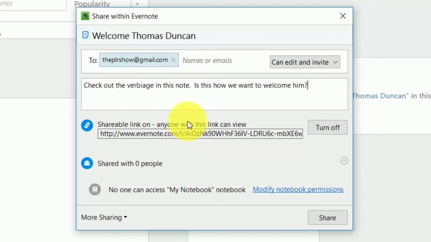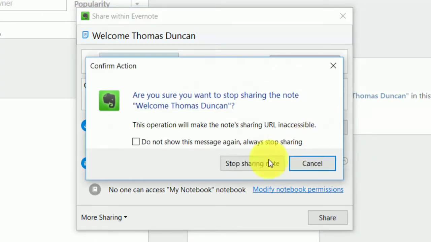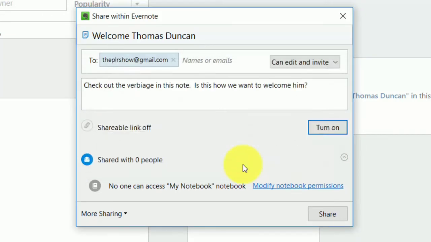What we can also do is we can create a link, and basically this is a hyperlink, and everyone that actually comes in contact with this link will be able to see it. We can also disable this shareable link by clicking this Turn Off button. Now, the only person that will be able to see the note and work with it will be the person that we have determined by sending them an email.